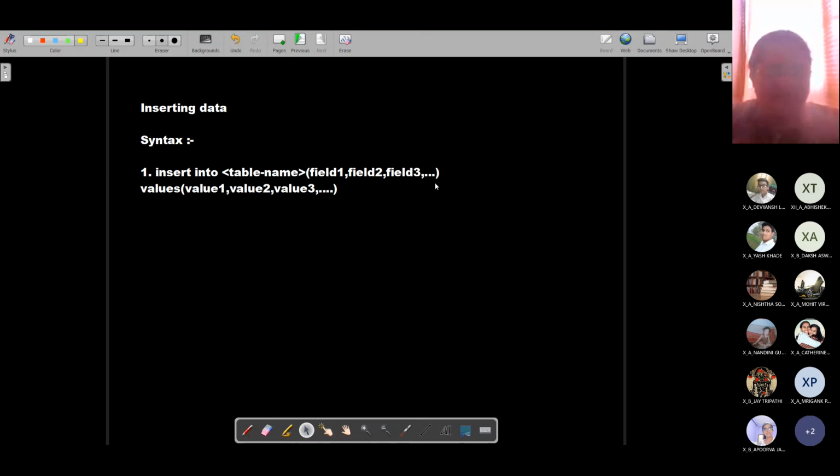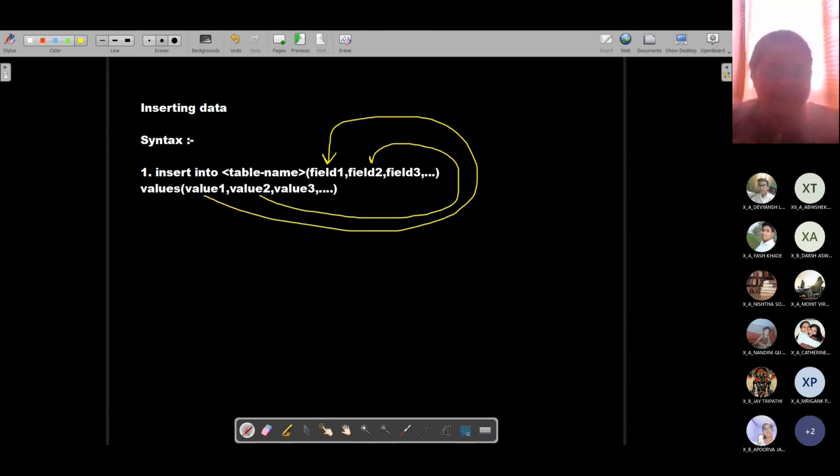Okay, so you have to specify the name of that field over here in this list, and then the values corresponding to each field in the second list. And remember, value 1 will be the value pertaining to field 1, value 2 will be the value pertaining to field 2, and value 3 will be for field 3 only, right? So please remember this one.